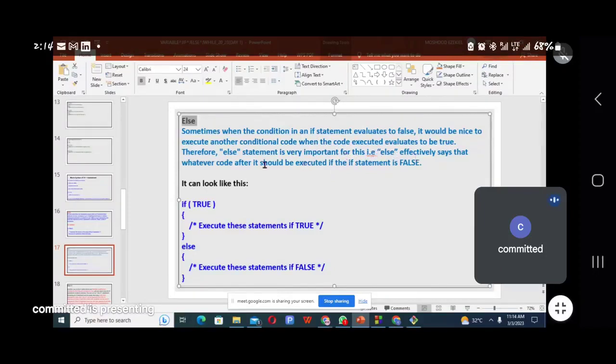Else effectively says that whatever code after it should be executed if the if statement is false. That is, if this if statement here is false, then anything after this else should be executed. Because this if here is false, the code after it will not be executed. It's going to be ignored, and it will come to this else and execute it.